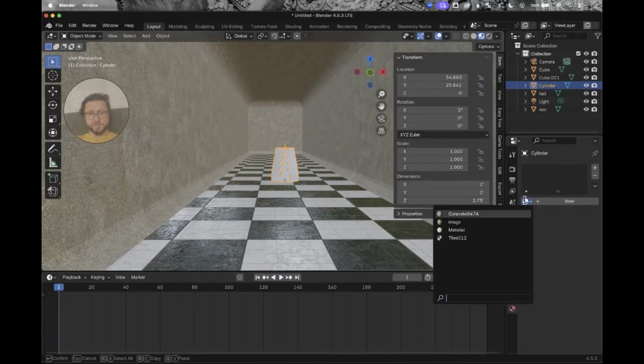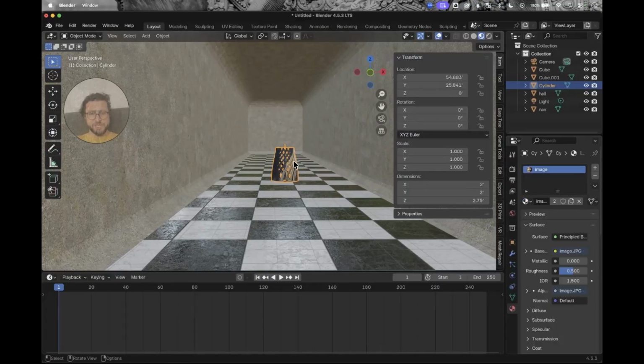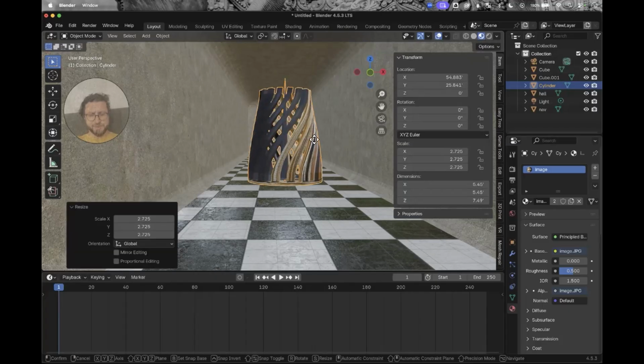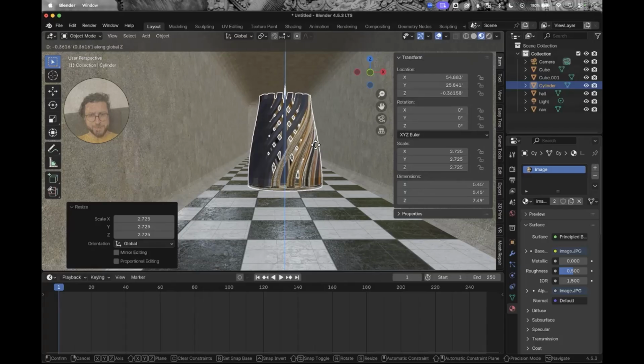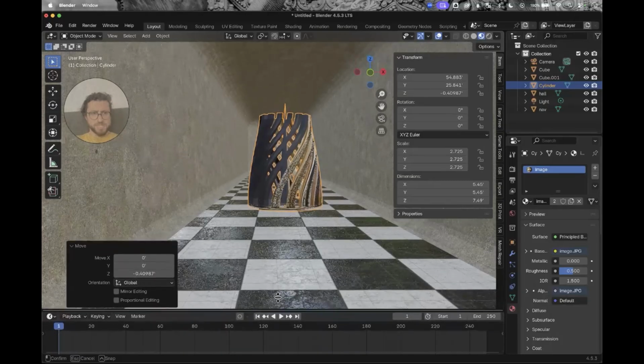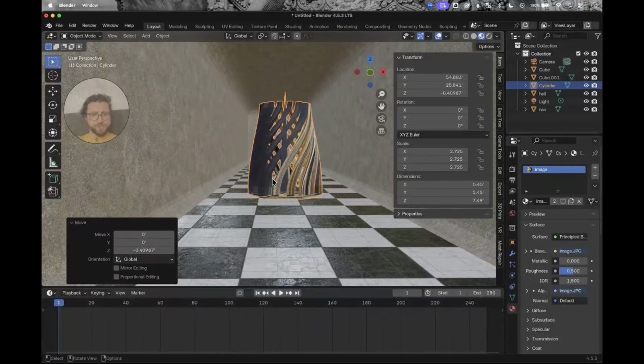So I'm going to click on the drop-down menu, and I'm going to choose image. So there's our image on the sculpture. And on this sculpture, I'm going to press S for scale and scale it up nice and big. I'm also going to press G for grab, Z for Z axis because it's a little bit off the floor. So I'll put it down on the floor. Looking good.